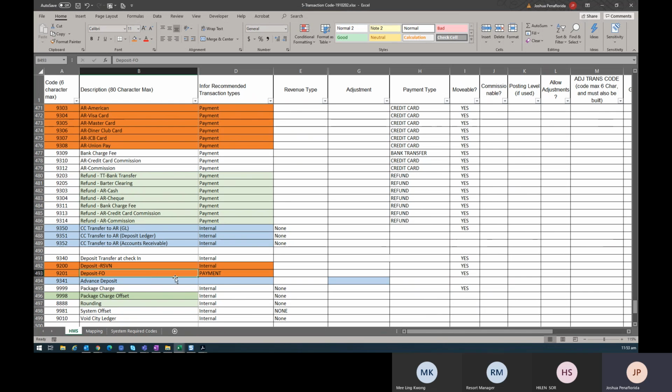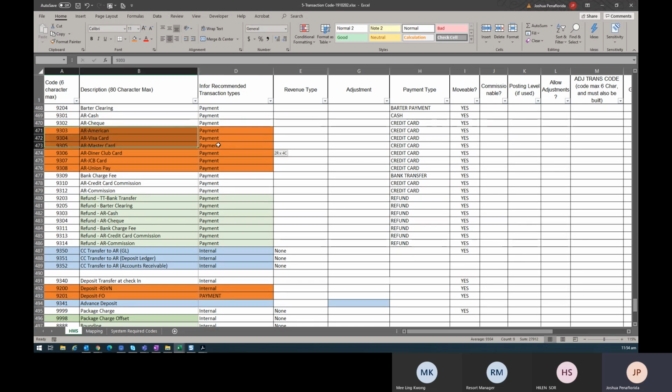In HMS, our deposit codes, when you receive a deposit, you'll be posting the transaction code of the payment code, whatever the payment has been received from, right? So if you receive cash, the front desk will post cash in the deposit, right? And during check-in, that amount would be transferred from the deposit ledger to the guest ledger using this transaction code, right? So this one right here would not be used at all in HMS, so I would not be uploading this one, as well as the AR payment codes for credit card.